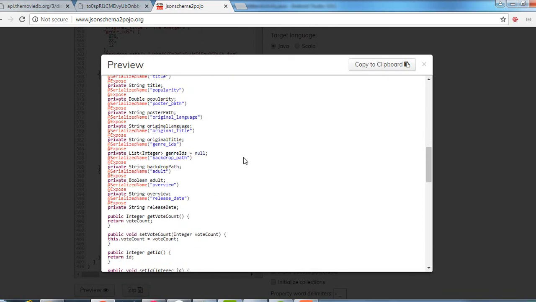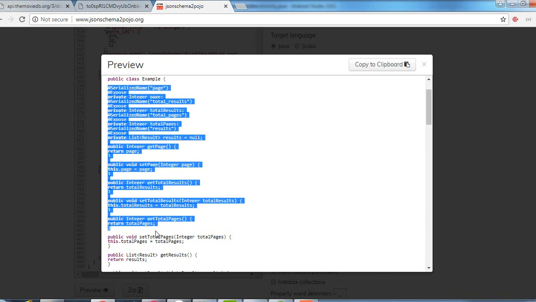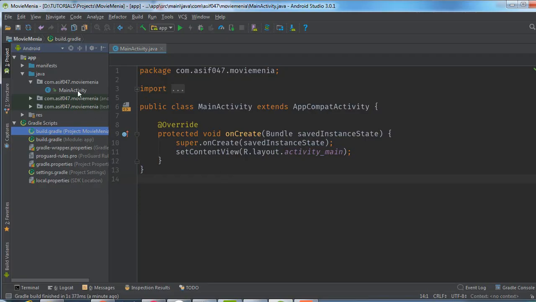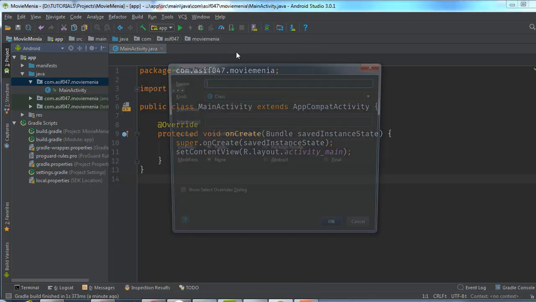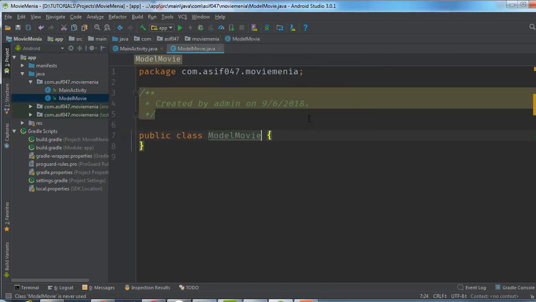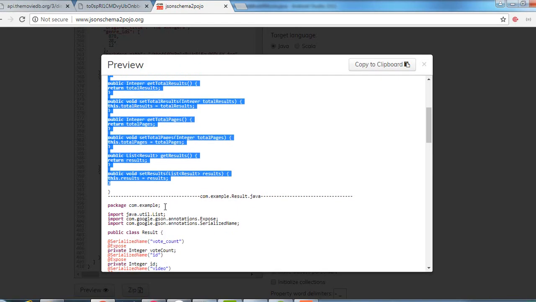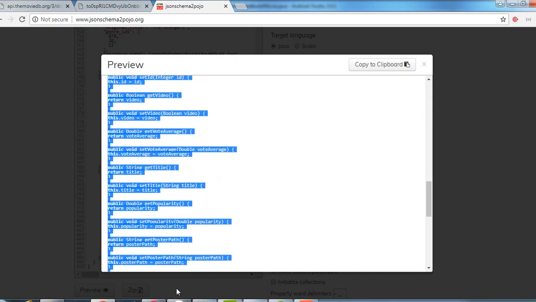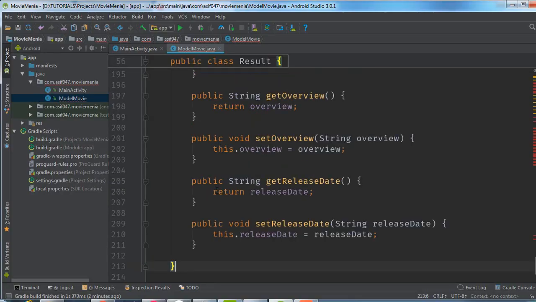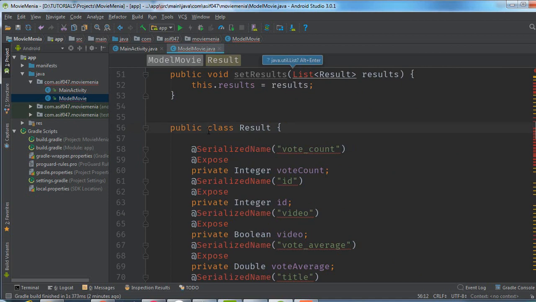There are two classes. The class named Example will be our main model class. So let me copy the code inside that Example class, and I will create one model class named ModelMovie and simply paste that code. Another class is the Result class. I will copy the entire code and create that as an inner class, and I have to declare it as static.